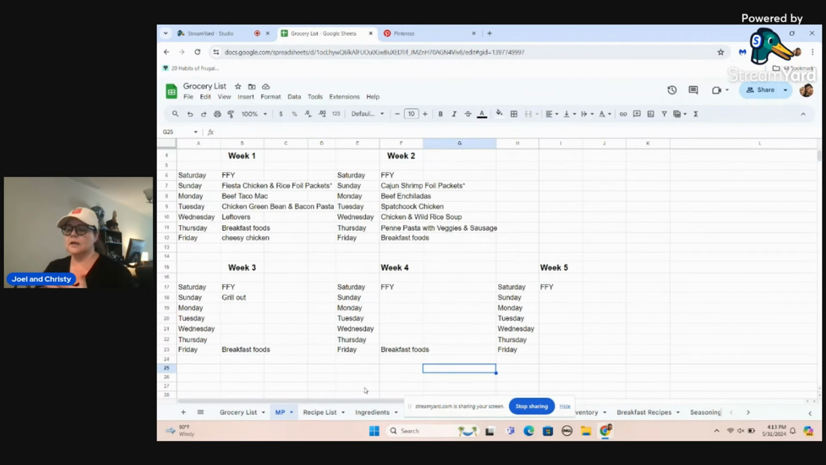Okay. So here I've moved around all the meals that I have left. And as you can see, I'm good for the first 2 weeks. I've also already added in that Sunday grill out. That is actually Father's Day.